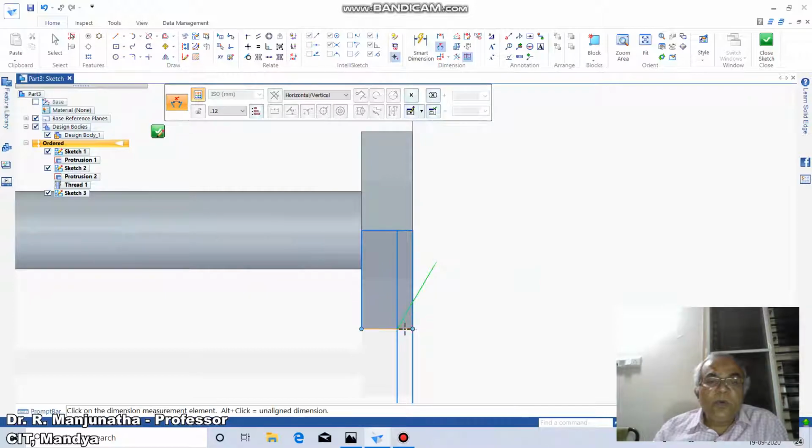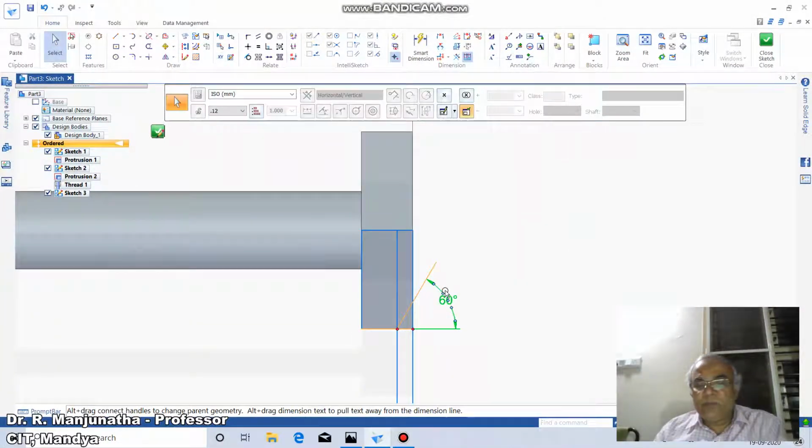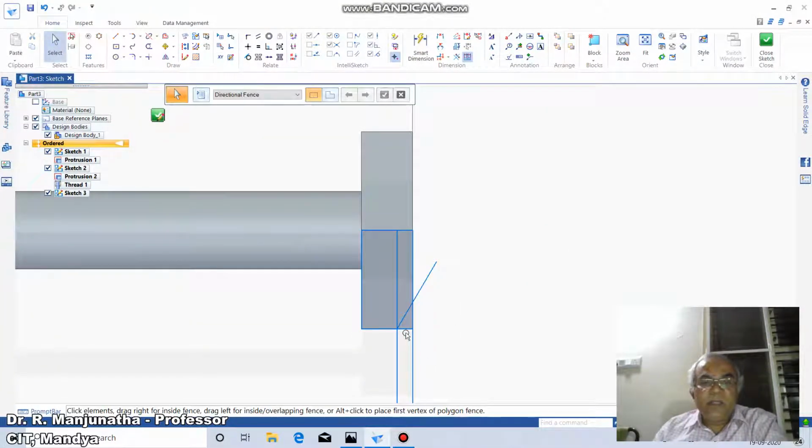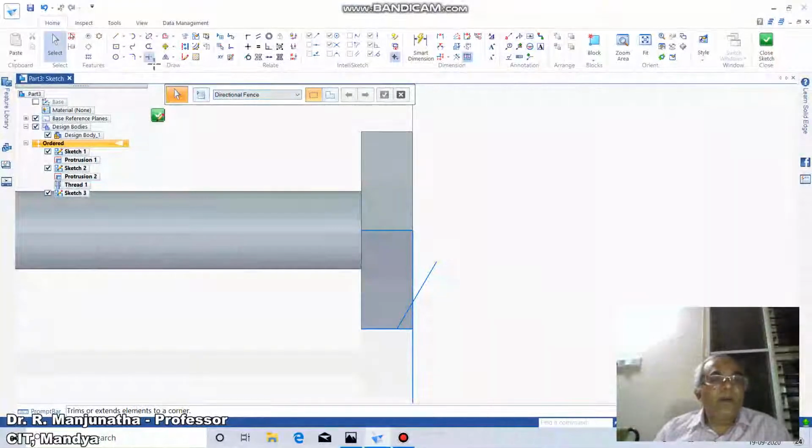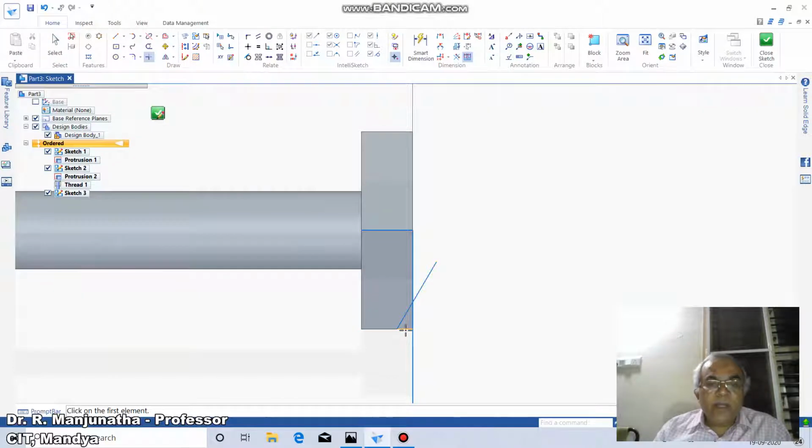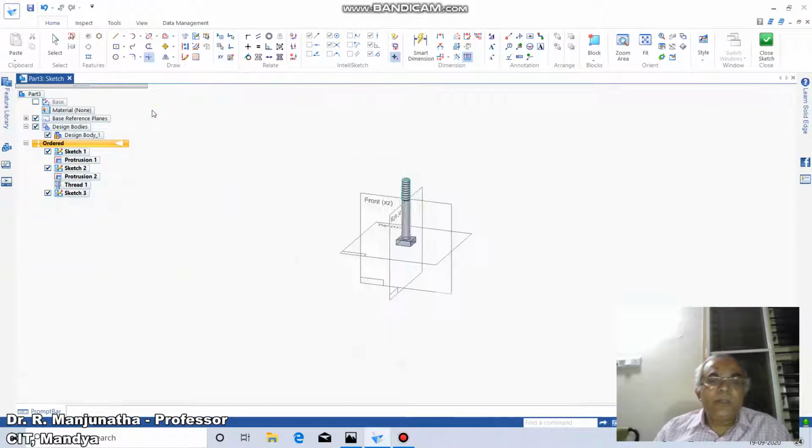This is only to get a better angle. Even if you can take 75, it is too much. So this is the ideal one. You just go to this and delete this. Similarly, delete this line and this line. Then go to Trim Corner between these two, these two, and these two. Then go to Close Sketch.